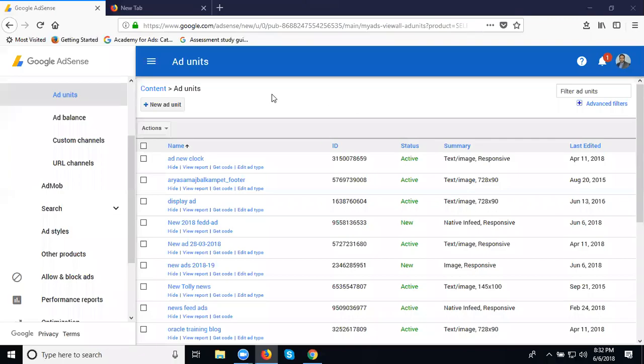So here, this is my AdSense. I can take the text with image responsive ad. Here I am taking the get code.